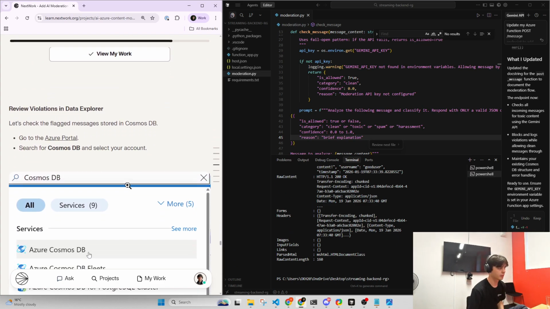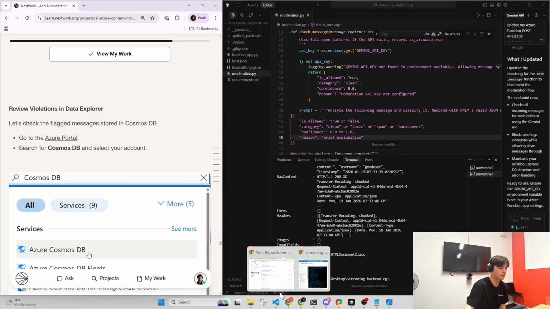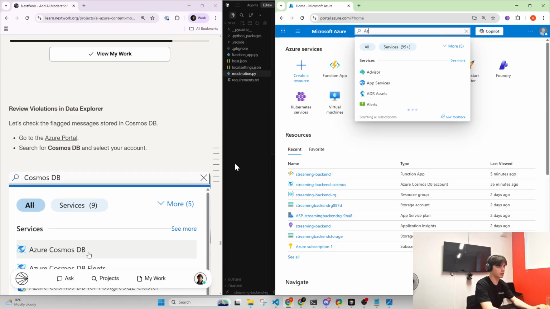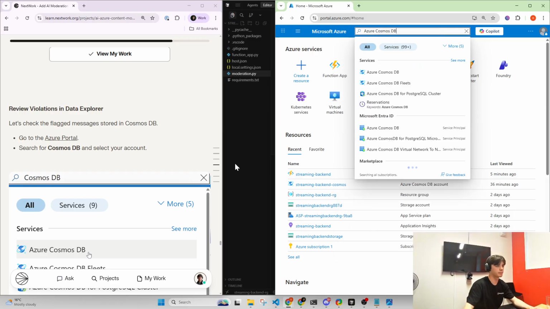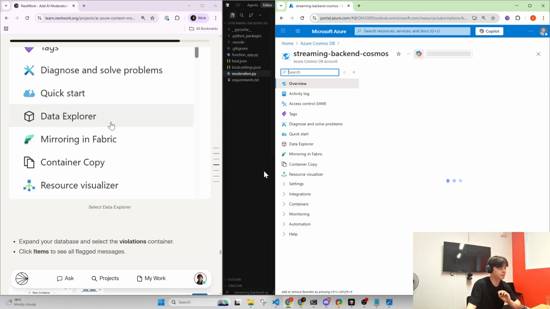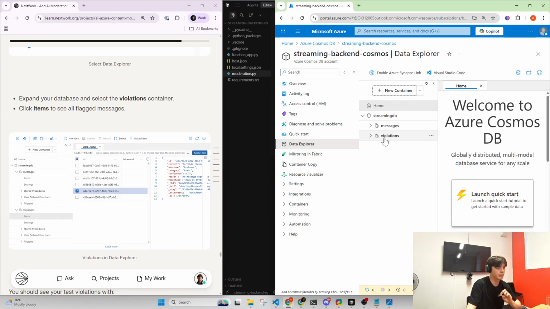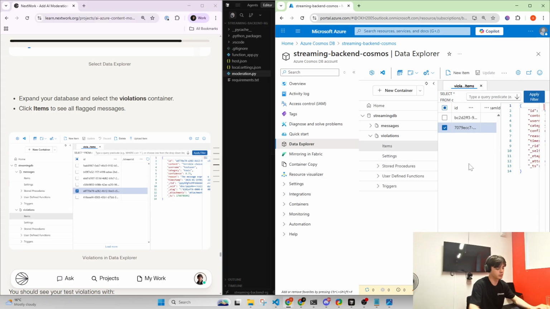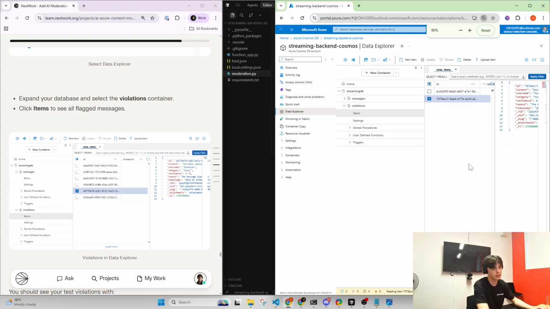Cool. So now we're going to review the violations in the Data Explorer. So if we go back to this, and we go over to Azure Cosmos DB, select that, then go to Data Explorer, and we should be able to see some items in this. There you go. So they'll both be the same one. I'll zoom out so we can see it. Yeah, I think it's the "you're an idiot" one I put before. Both of them will be. Cool.